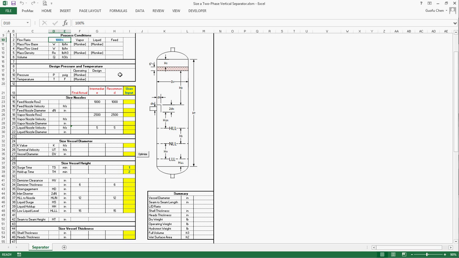It is nothing new for process engineers to size a vertical two-phase separator. However, the challenge is no two process engineers will give you the same design, though the same information is given. In this video, Guofu will show how you can optimally size a two-phase vertical separator with confidence in just 1 minute. The process data can be directly imported from the commercial software ProMax.